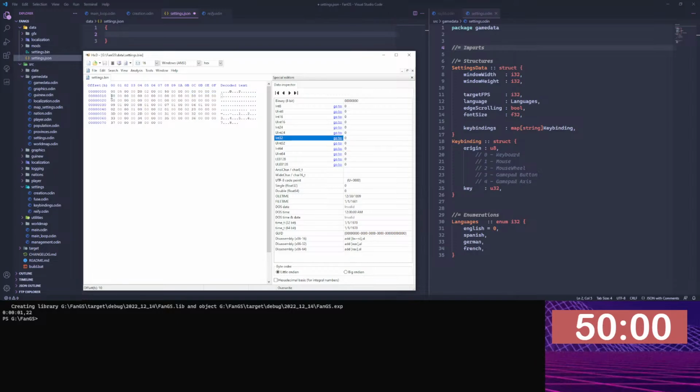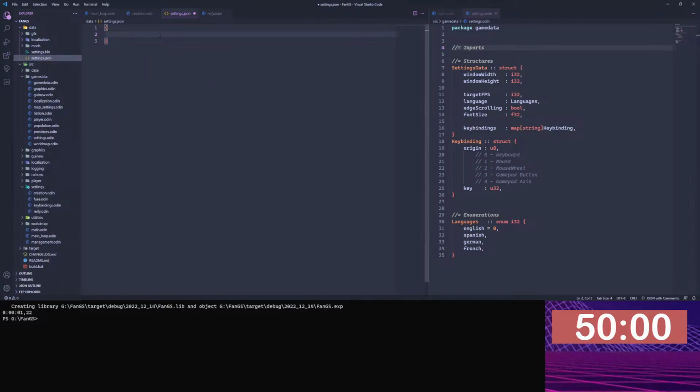What? Where is edge scrolling? Oh, edge scrolling is off. That's why. All right. So it doesn't matter the order actually, now that I think about it, because I'm not directly translating. This is a completely new system of loading. This is correct, I'm pretty sure, right? Yeah.